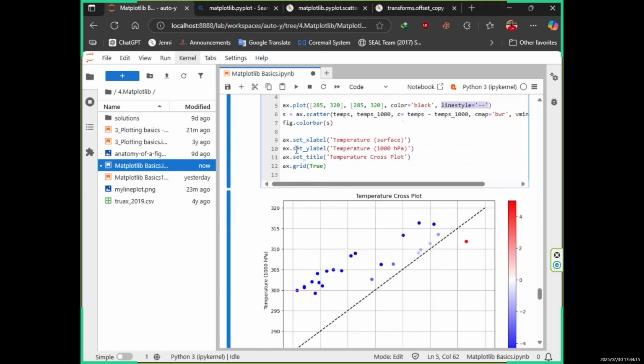Now inside the same plot, we need to add another plot. For that, we create a separate variable S, and we set ax.scatter. This is the same, right? We plot temperature against temperature at 1000, and we are setting C. This will be the temps minus temp at 1000. What will happen? It will do a calculation. It will subtract the temperature values from the temperature at 1000 and create a color bar.